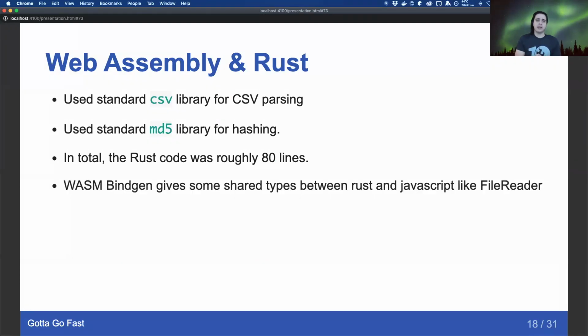And then wasm-bindgen also gives us some shared types between Rust and JavaScript. So you have to essentially define the interface because Rust is strictly typed. And some of those are things like FileReader, which is a browser API. So essentially, wasm-bindgen knows how to ingest a FileReader object from JavaScript so that you don't need to pass the entire contents of a file as a string back and forth.